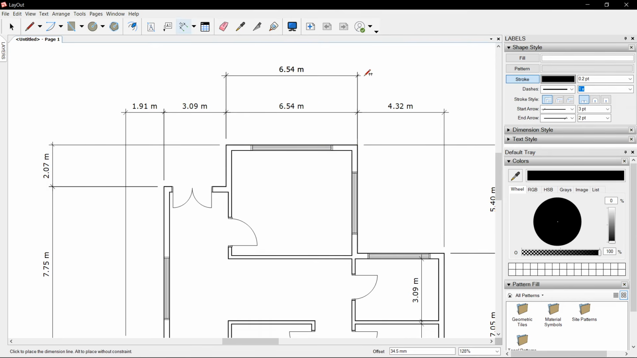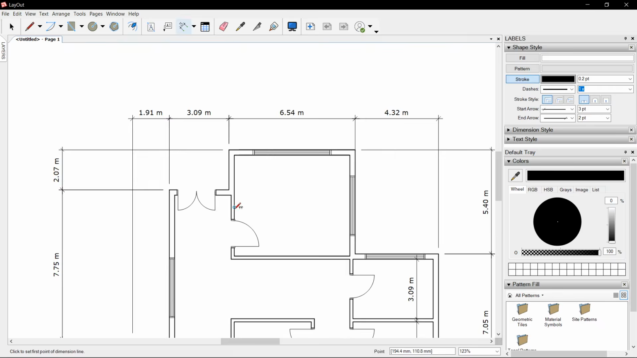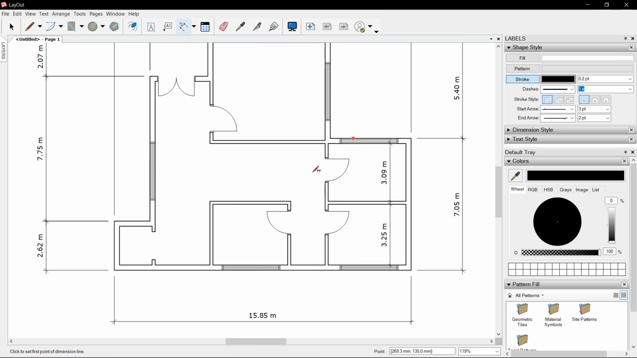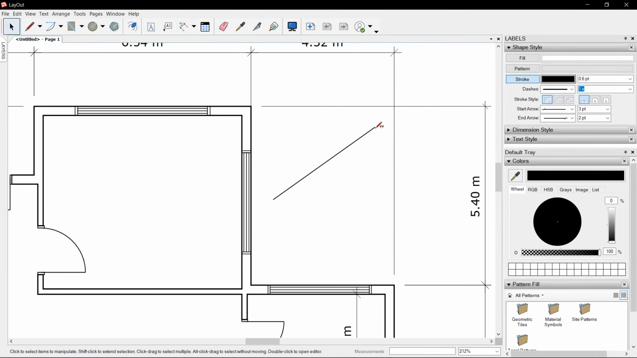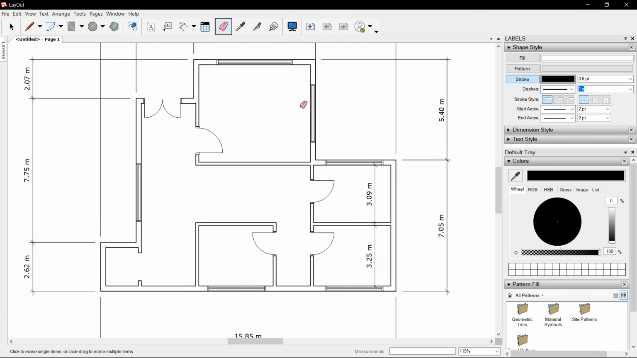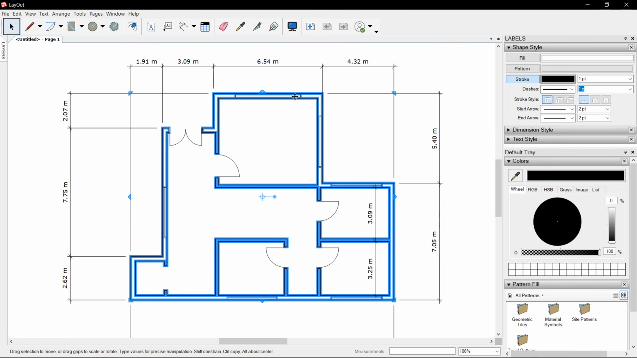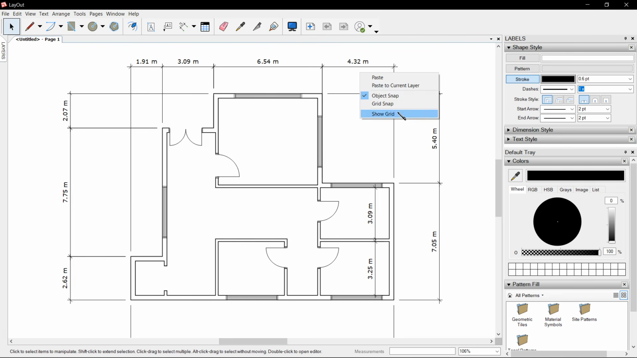You could also make angled dimensions by holding Alt. For example, if there's a diagonal there, it goes vertical or horizontal or perpendicular. What do we call this? Parallel, yeah. But if you hold down Alt, you can do it without any snap. So I guess that's it. If you're having problems with locking on, just right click and object snap.